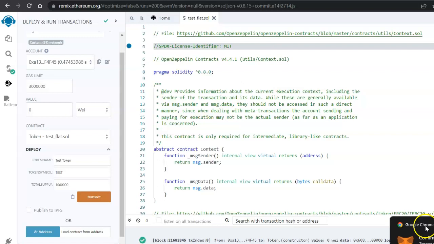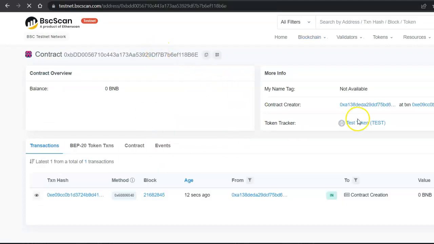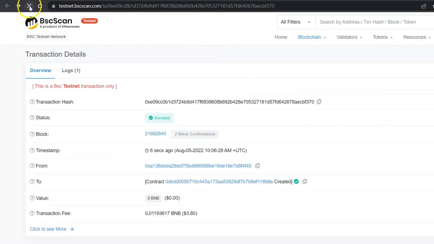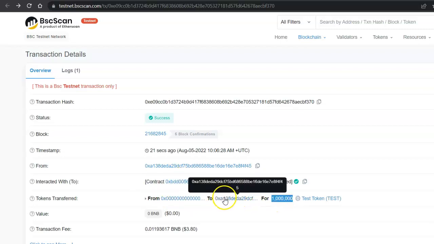If you click on the prompt, it will take you to the block explorer, and as you can see, the smart contract has been created. Alright, so as you can see, test token, test, and everything is here. If you go to the previous page and refresh it a couple of times, it will also show after a few seconds that the token has been created and sent to this wallet, which is the smart contract creator.